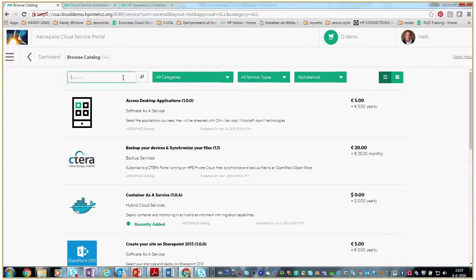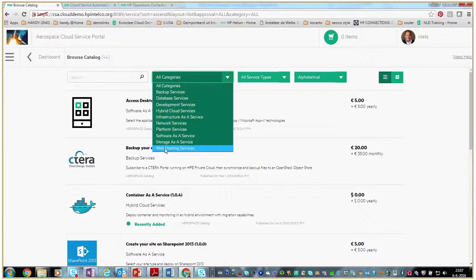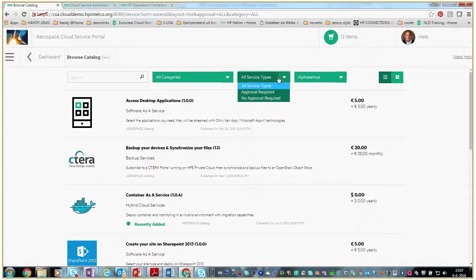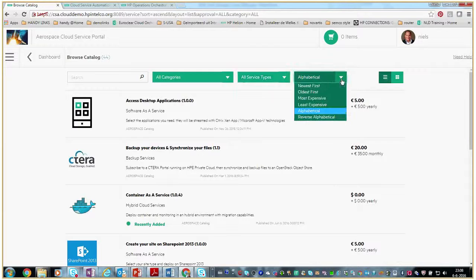Now, I have different options to select the right service that I'm needing at that moment. I can either search for it, do a free text search. I can use the categories that have been set up, so I can choose any of these categories to fulfill my need. I can also search for approval required services or non-approval required services. No approval means that I can order it right away and a sort of pre-approval is given, and I can make different sortings of how I want to reflect the services that I can order.